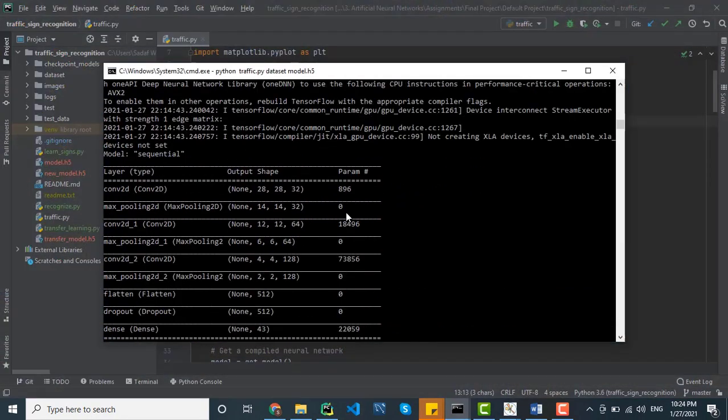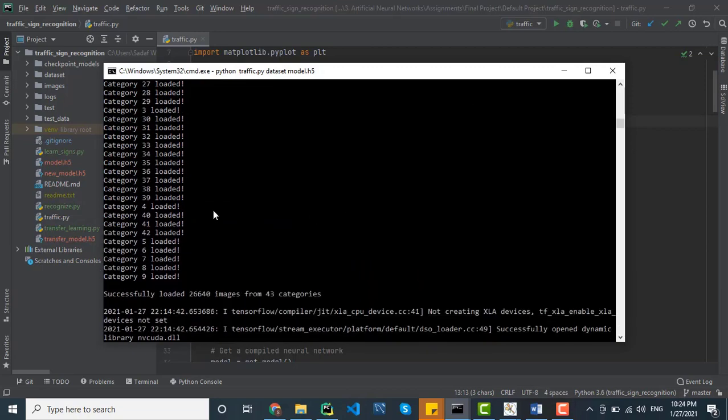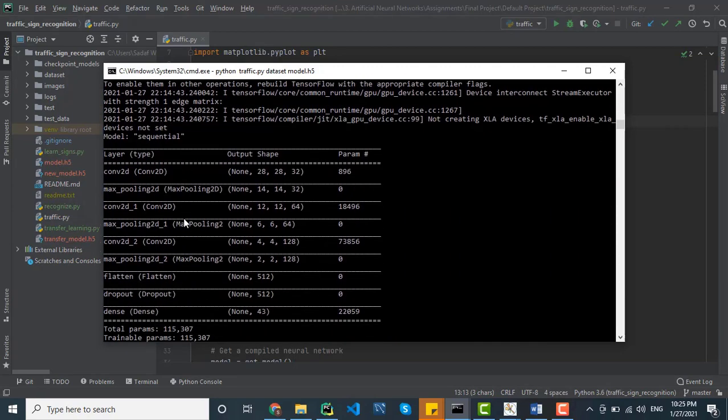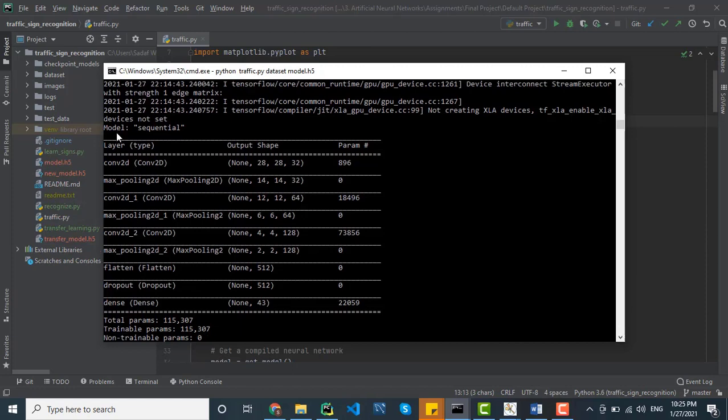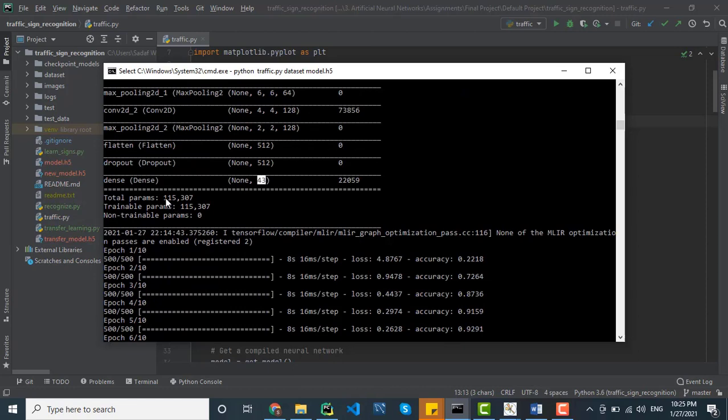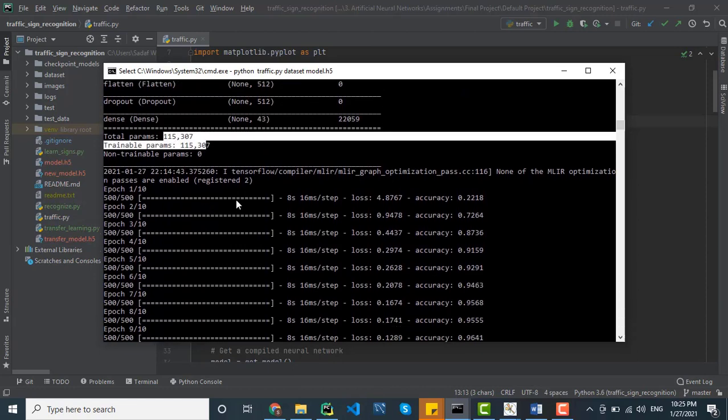Here we can see that the data were loaded, and this is the architecture of our model, which has 3 convolutional layers and 3 max pooling layers, one for each convolutional layer, which is used for decreasing the spatial dimension of the convolutional layers. And also we have a flattened layer and a dense layer, which is the output layer with 43 classes, and we have these parameters and weights.